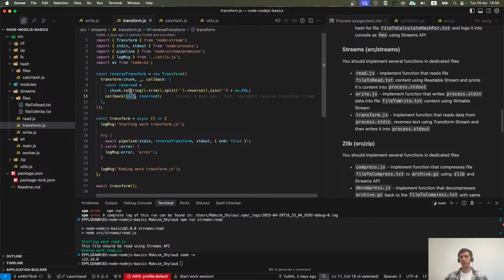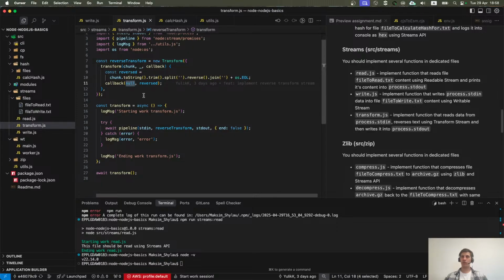Why null? Because the first argument is usually used for an error if it exists, but we do not have an error here, so we just emit the data. So after the callback was called, the streams API knows that okay, processing of a single chunk is done here, we can move to the next chunk. So this is how it works.